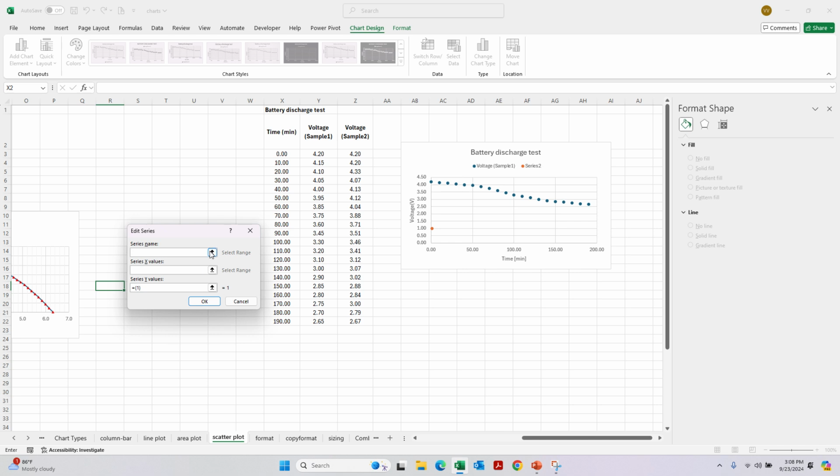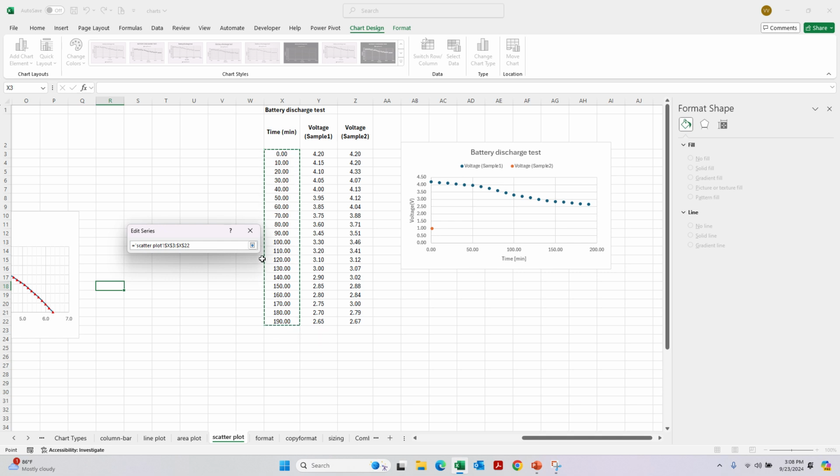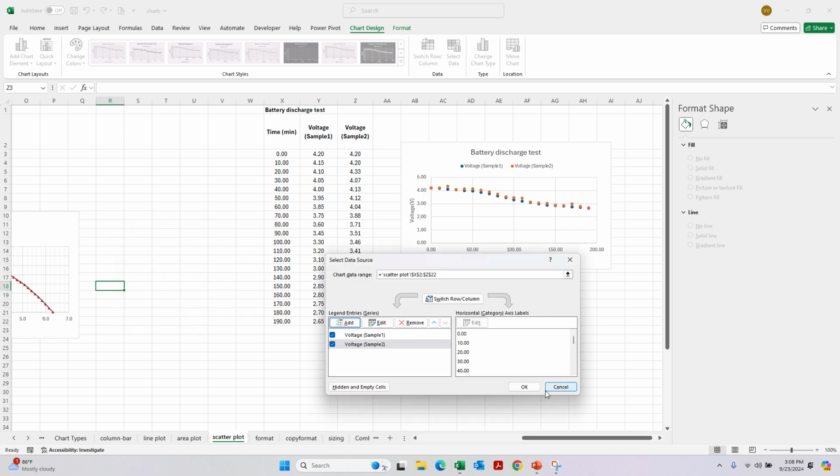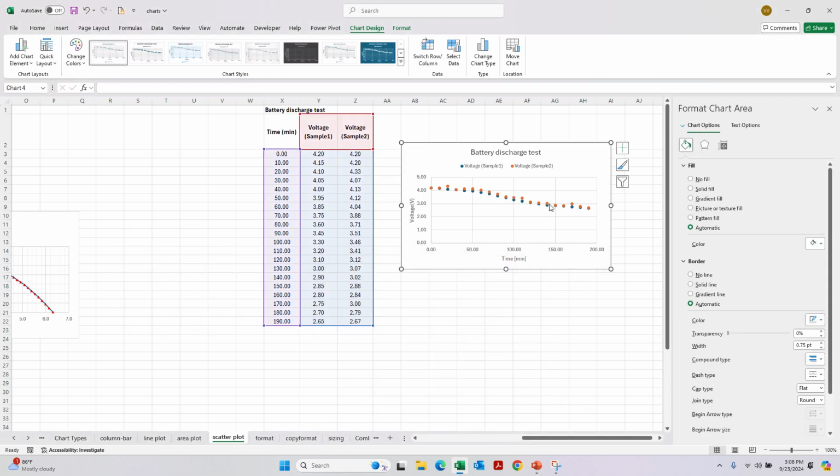There are three things you have to add in a scatter plot. First is the series name. So the next series is voltage sample 2. The X values are the same here, the time. The Y values are basically this new sample 2 data. I selected them. Click OK. Now that's all good. So we have two sets of data.